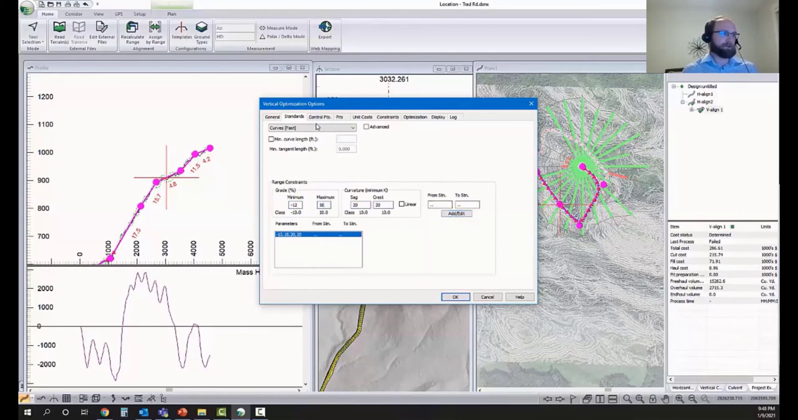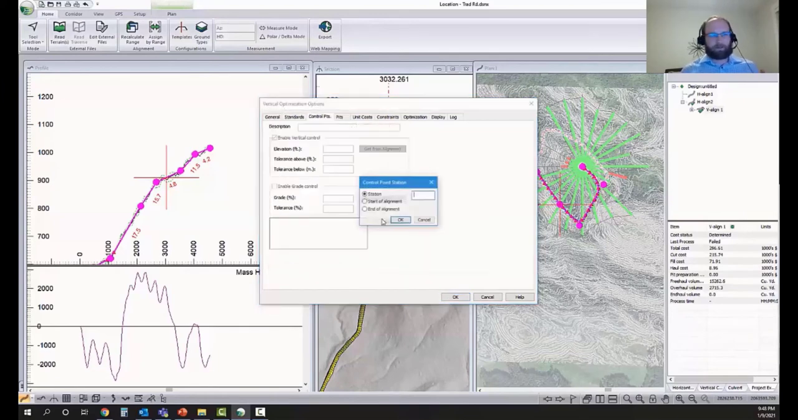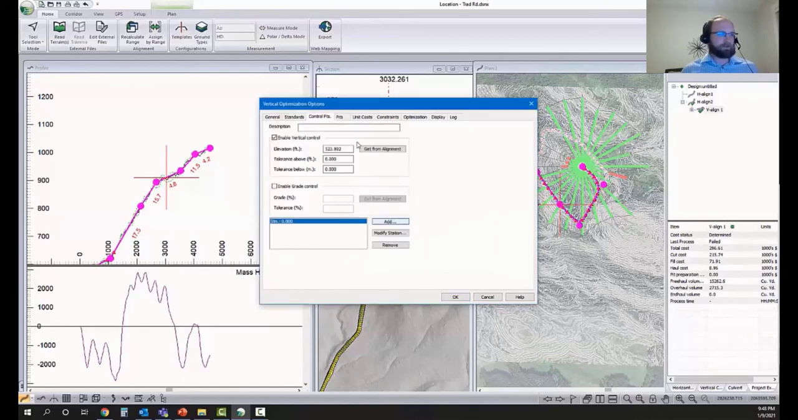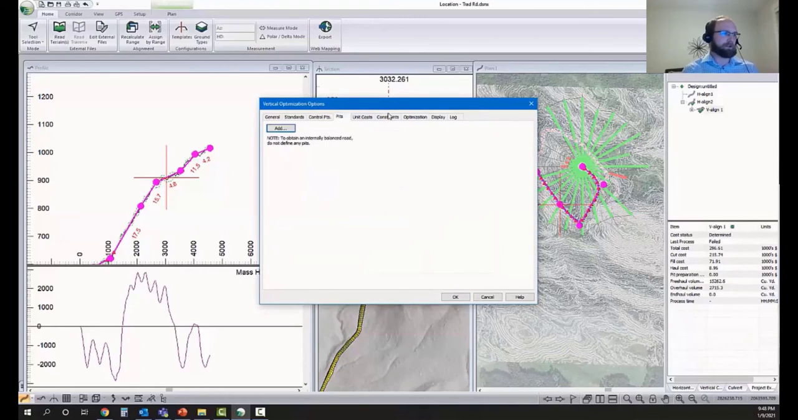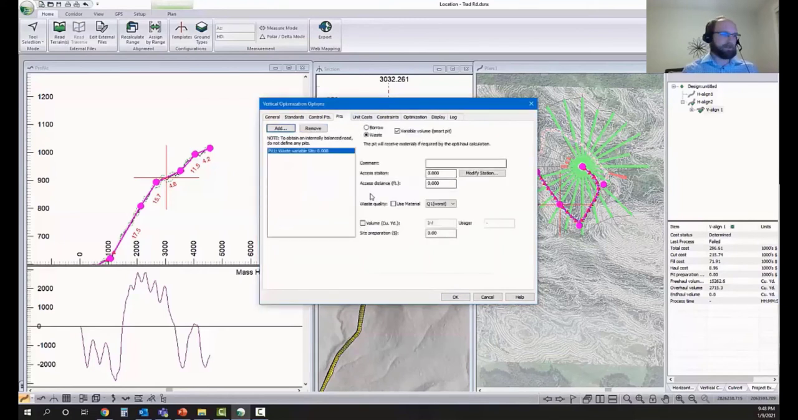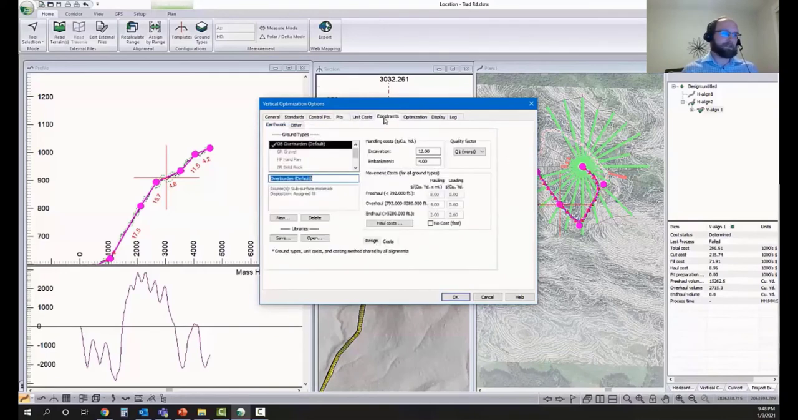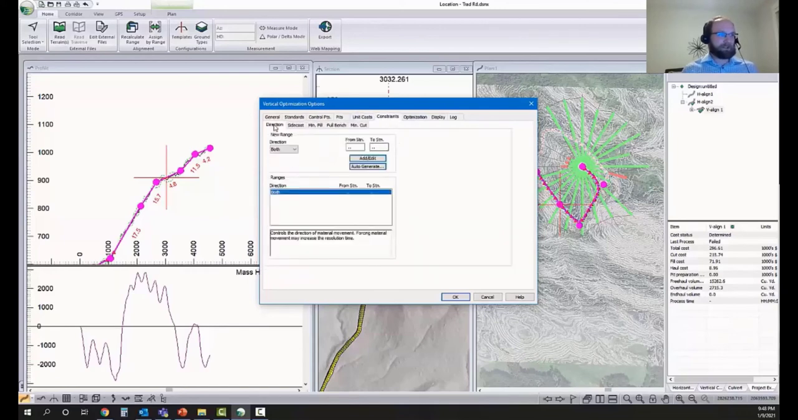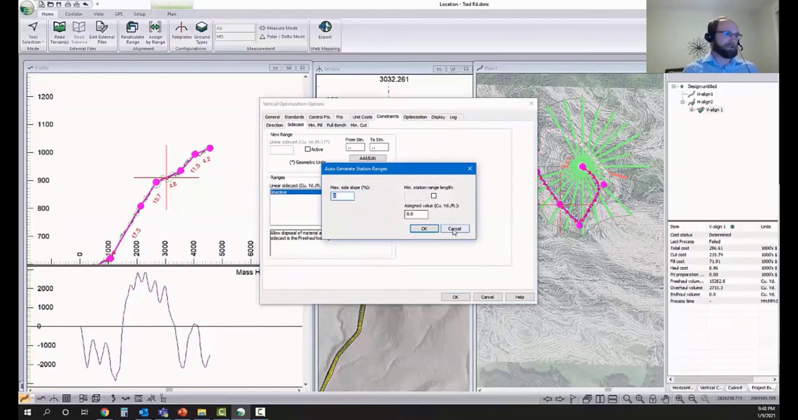And this variable up top, the fast curves, that's going to let the curves be butted up against each other. We'll show a little bit more of that later. I've added a control point, so my start of my road's not going to be in a massive fill or cut. And you can add pits and borrow sites, add constraints. If you want to control which direction your material is being moved, you can add that in. Things like side cast, full bench construction, it can all be added in.